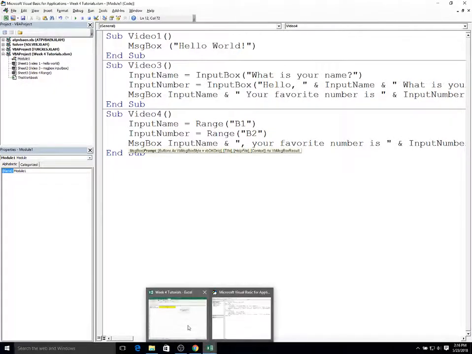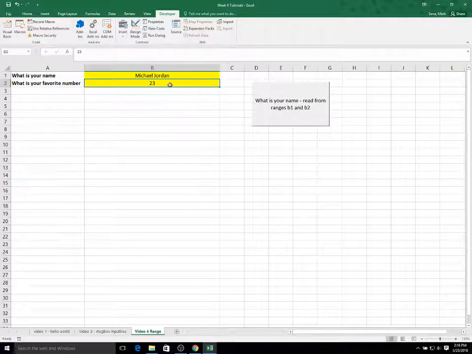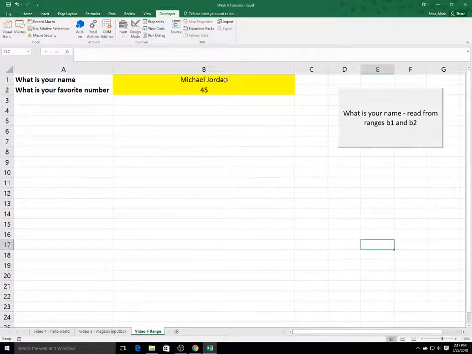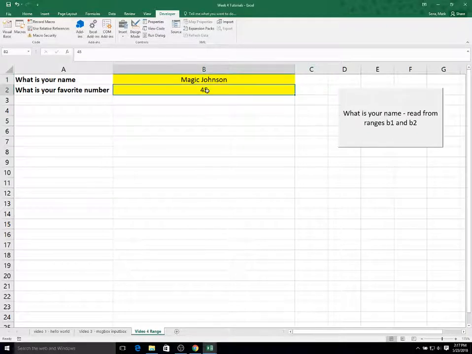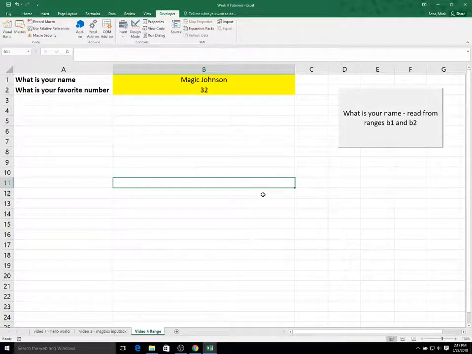So let's run this again and see how it looks. And it looks a little bit better with the comma and the period at the end. We could change the values. Michael Jordan briefly changed his number to 45 after playing baseball. And we could change to Magic Johnson. I believe he was 32. And you see how that works.